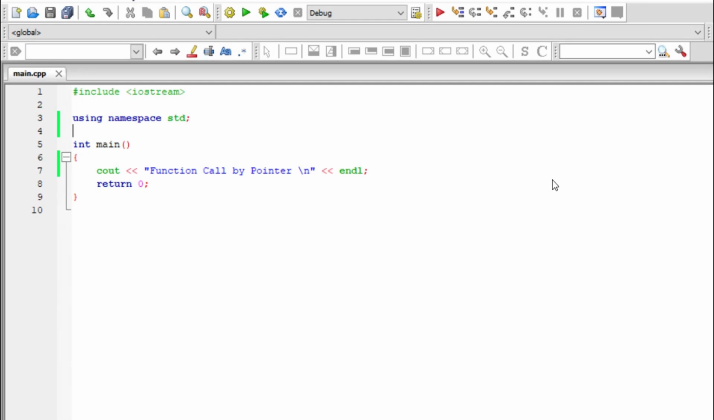Okay, what you mean by calling a function by pointer is passing the argument of a function by the address of that argument into the formal parameter. Whenever you want to use a pointer in C++, you're going to denote that using an asterisk. So whenever you introduce an asterisk, that means a pointer is present.